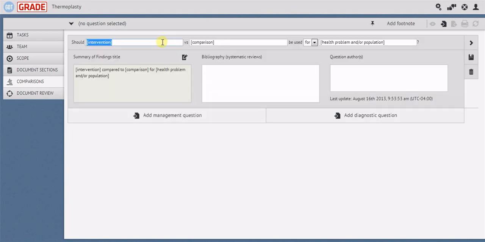On this page, we can actually generate our question. This can be done by changing the values in the empty fields. Today's question will be, should bronchial thermoplasty versus sham thermoplasty or usual care be used for patients with severe asthma? Note that as the values are changed, your question will begin to appear in this box right here.